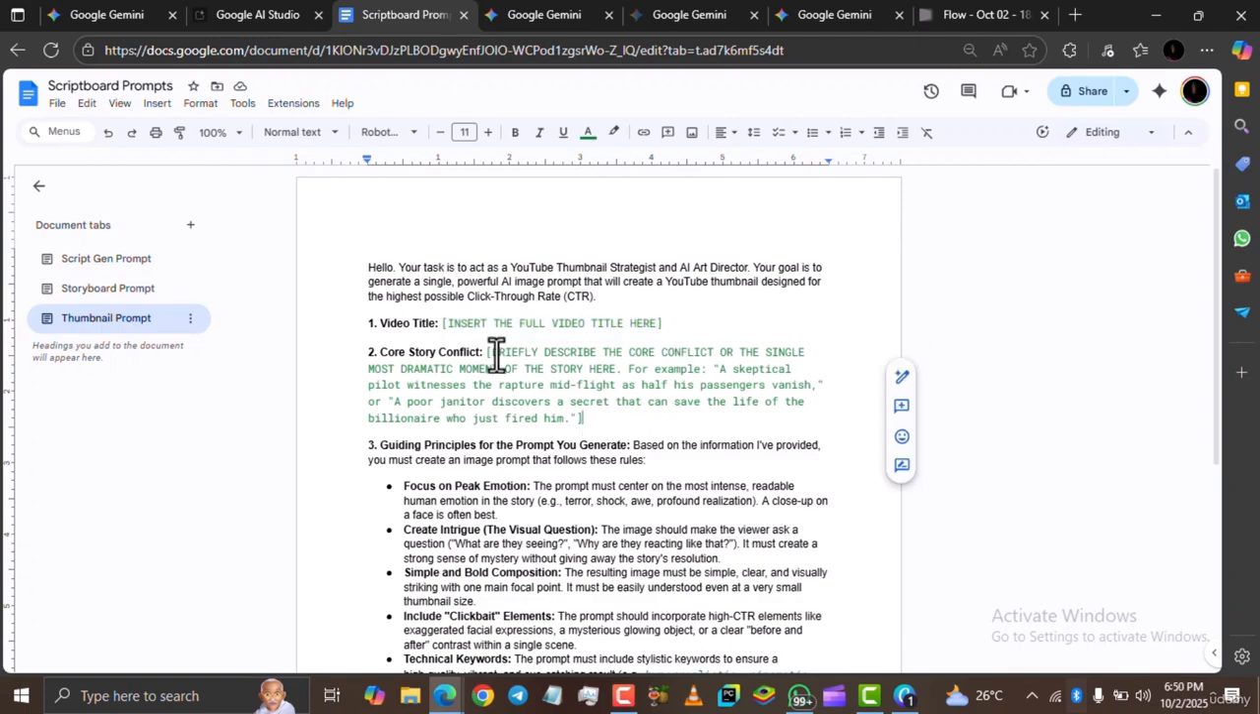And in this part here, you are going to pick a very interesting, very dramatic moment in the story, the most dramatic one. You can easily just ask the AI that you used to generate the story. You can ask Gemini, tell me what is the most dramatic moment in this story. Then you copy it and paste it here.